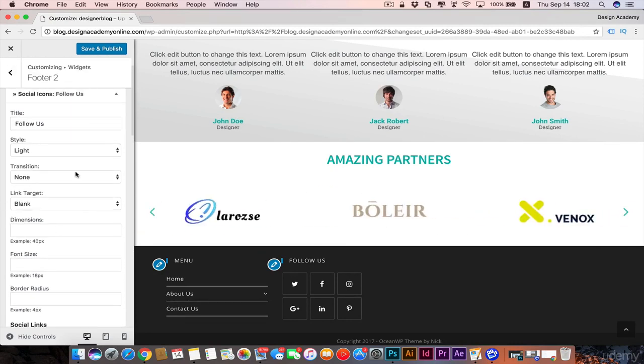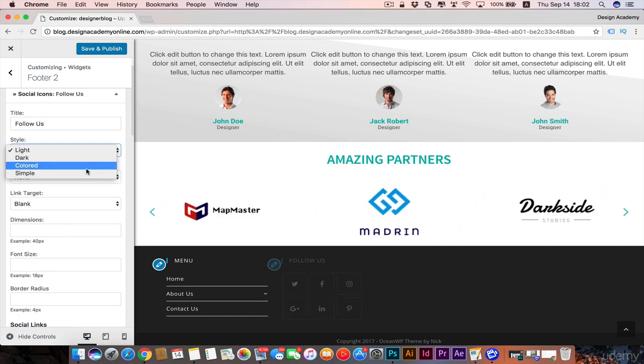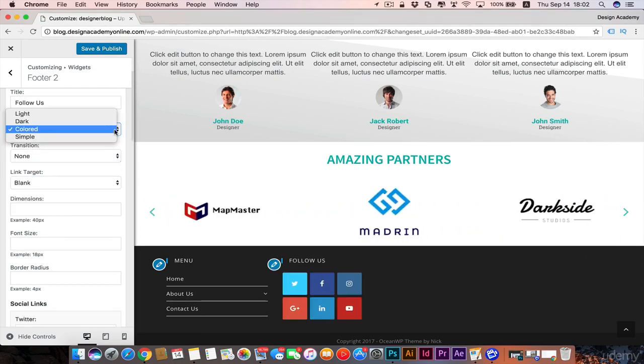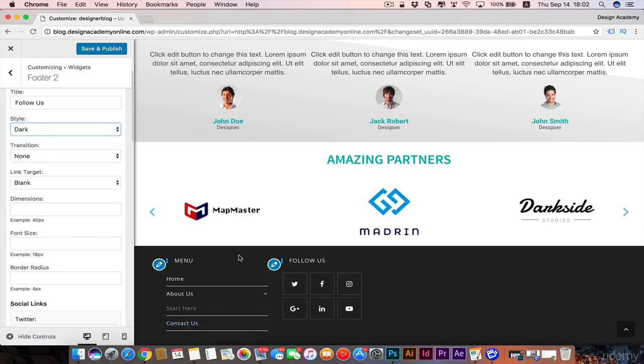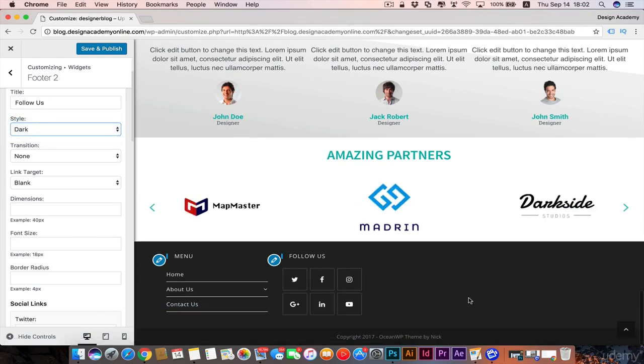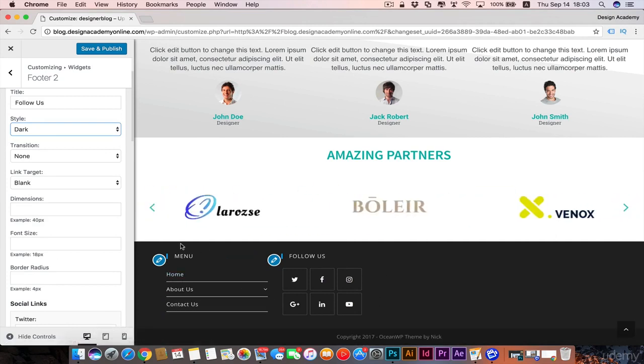From here you have the style, you can make them colored if you would like, or even dark or simple or light, or even like that, dark. And remember guys, we can customize even that color or the footer section as visuals, or even our typography, which is amazing about the theme we're using.